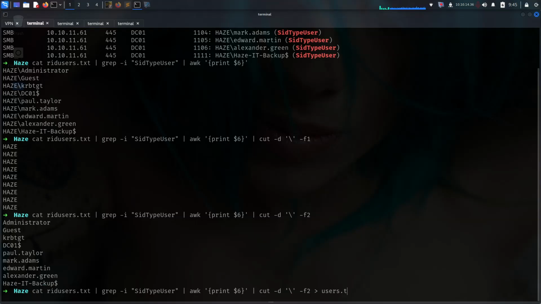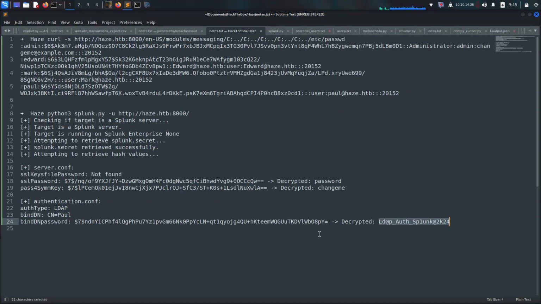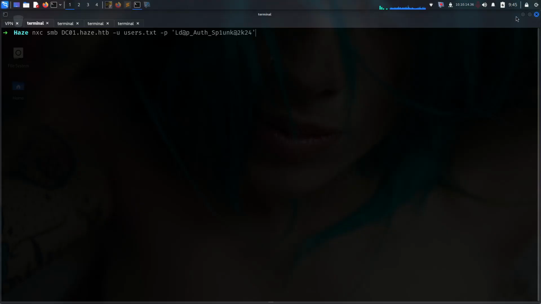So let me save it as users.txt. So now I think we can do a password spray because we already have a password, and our account seems to have restrictions, but we can use it very well. So let me run it here, and then let's see if another user is using Paul Taylor's password as their password. So it will be important.